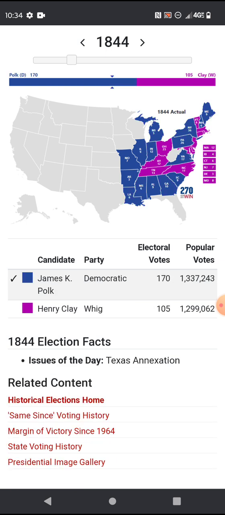All right, 1844. Polk versus Clay. Now, tension with the British at this time makes me believe that America is about to enter a war with the British. And Polk, I just believe, is better in terms of foreign policy. I think he will keep us out of a war with Britain. And he did keep us out of a war with Britain.